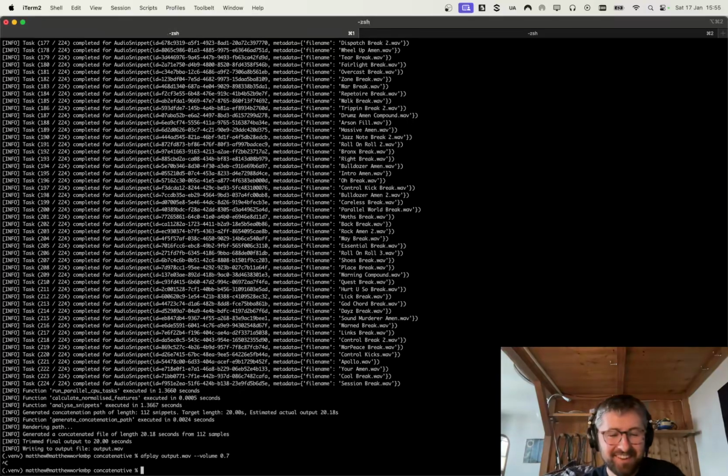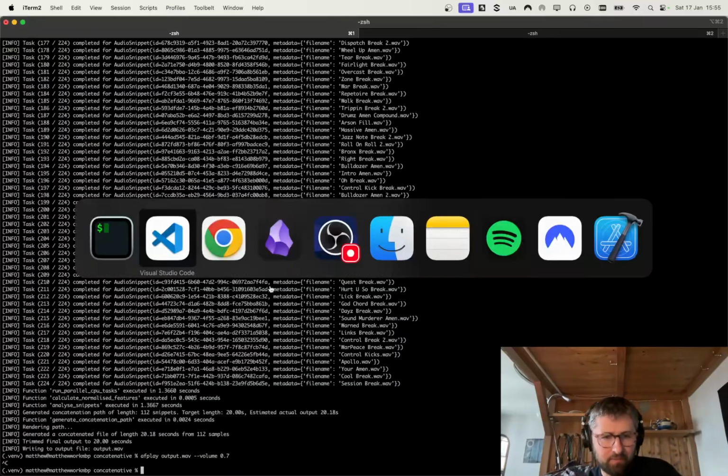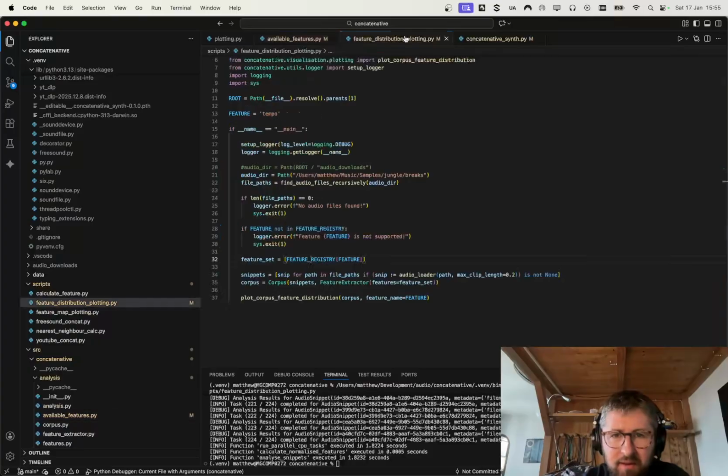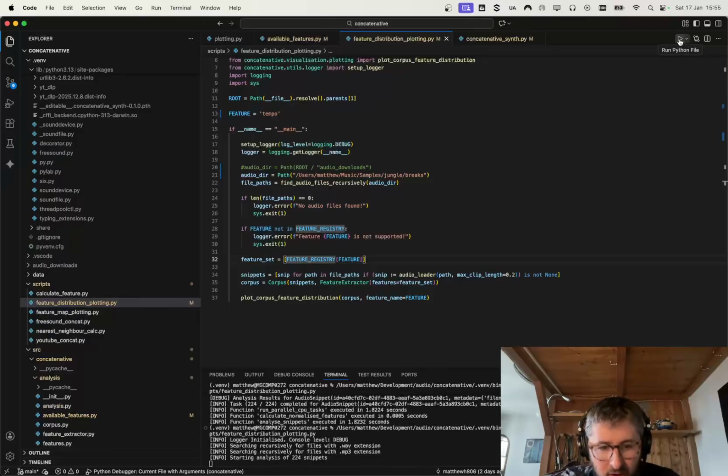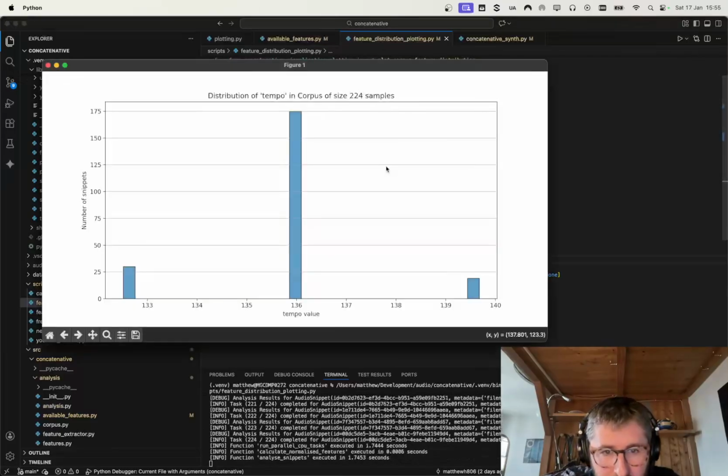Well, you can see that it's once again still quite chaotic. And to help with this kind of thing, I've made another way to plot features across the whole pool of sounds. So if I run this, you'll see what I mean. It's creating a histogram of the sound. Okay, so that's not very useful, is it?